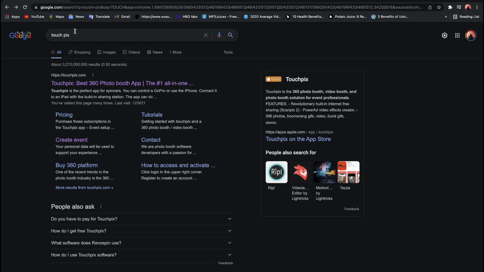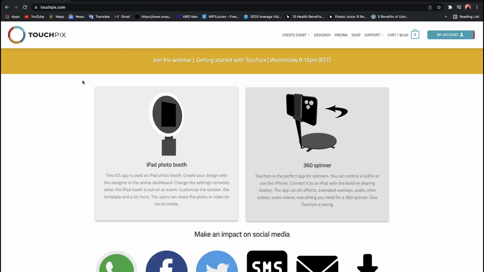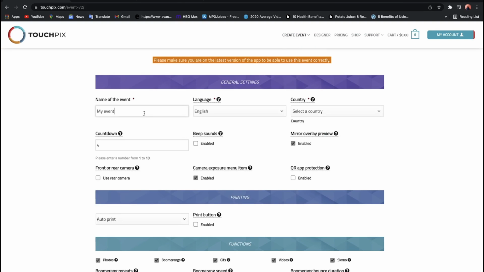All right, so now that we're here, you want to type up TouchPix. I already did. You hit this right here. You're going to log in. And from that, the next thing you're going to do, you see all these different options up right here. We're going to start creating an event, or create custom event. Next, we're going to name this test. Whatever your language is, mine, English.